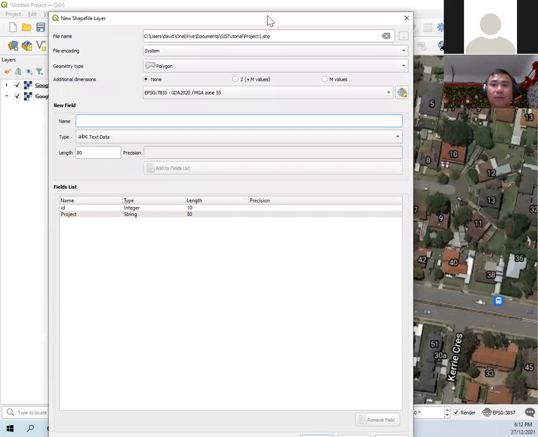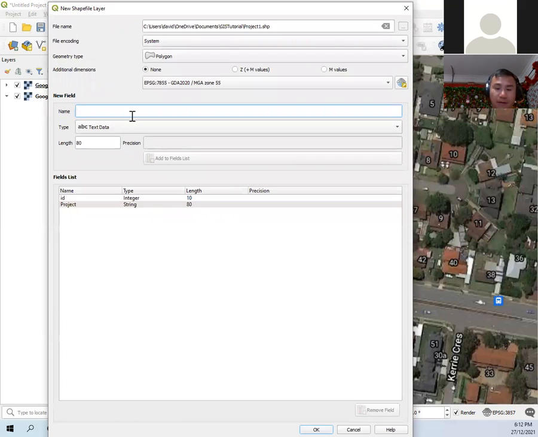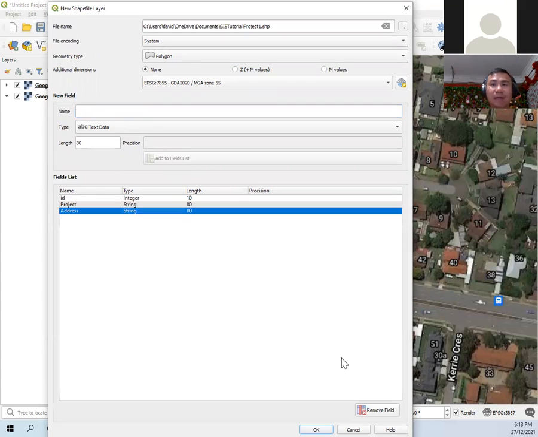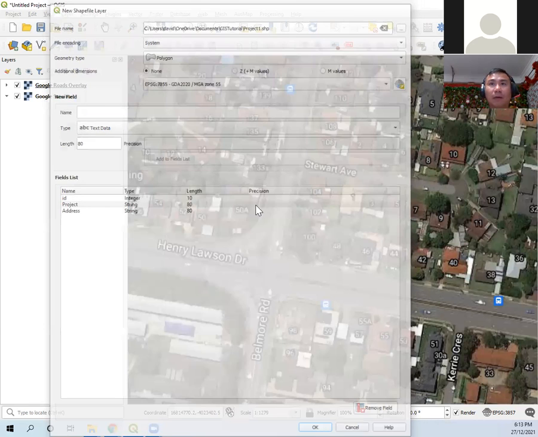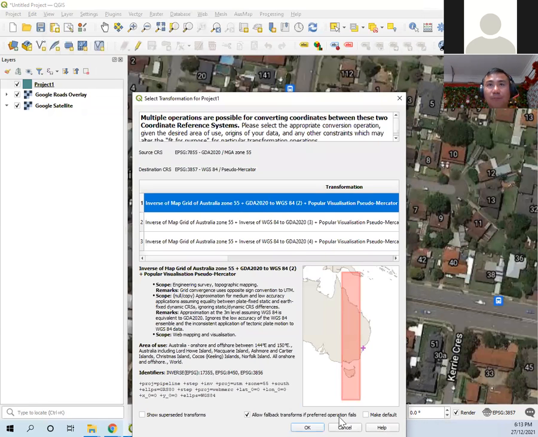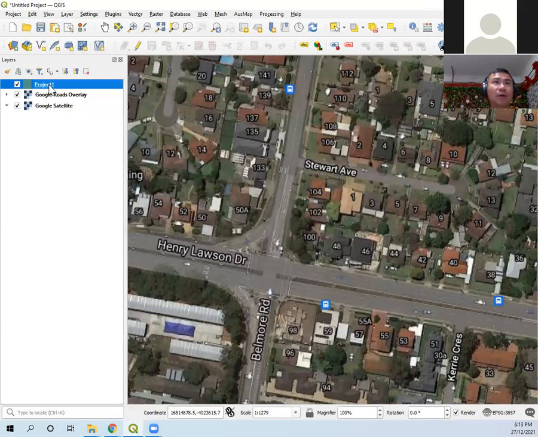If you scroll here, let's say I would like to create the project name and an address for the other one. Address, and then add to field, address under string. String means character. Yeah, correct. Everything's fine. Click OK. Then they're asking you again, just to make sure that this is aligned. Yes. This is what we call project 1.